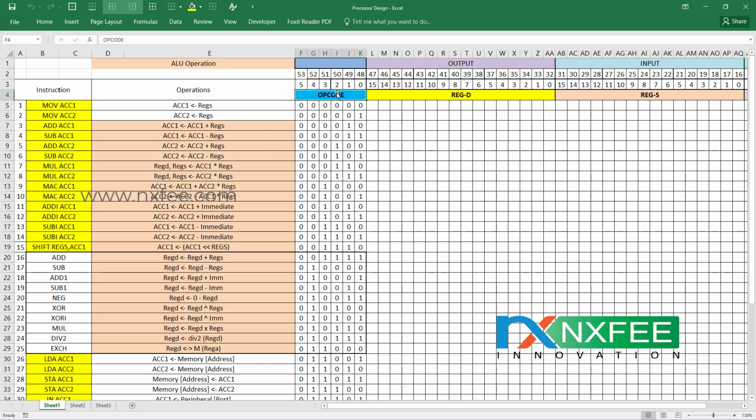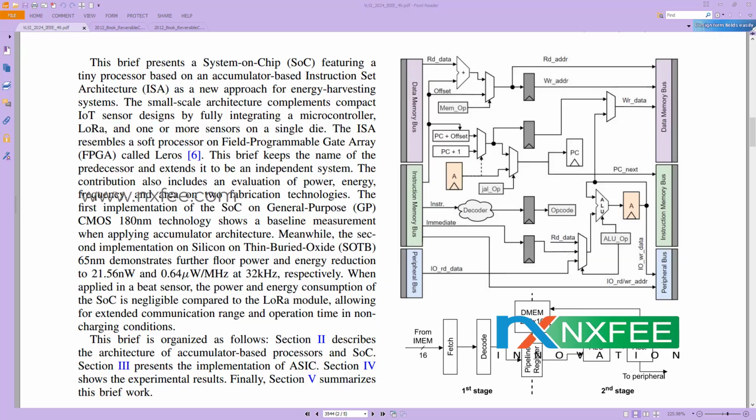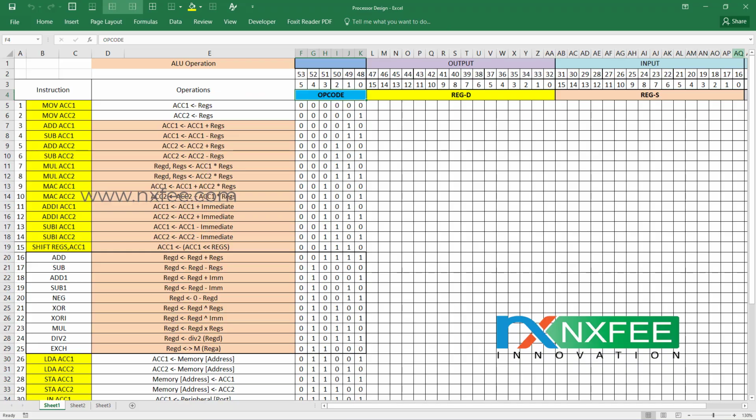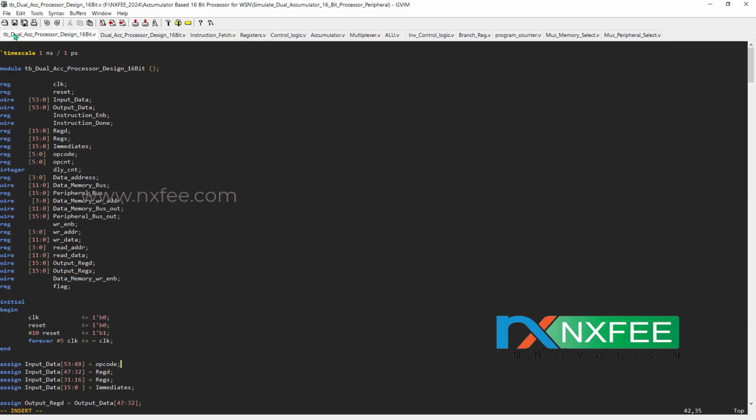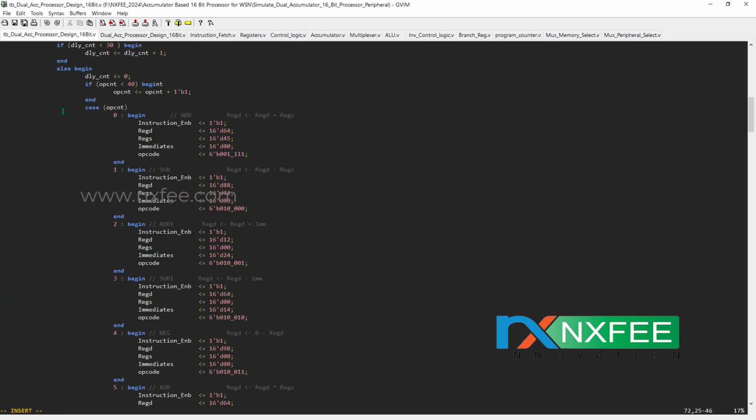Okay, so this work is verified in Verilog HDL. So this is a test bench of the code. Here we have used these instructions in the opcode. You can verify the case statement. The first instruction starts with register D and register S: register D minus register S.